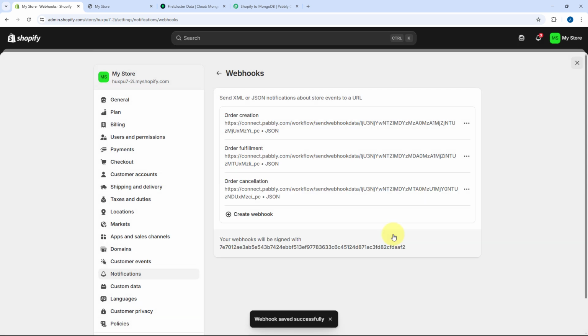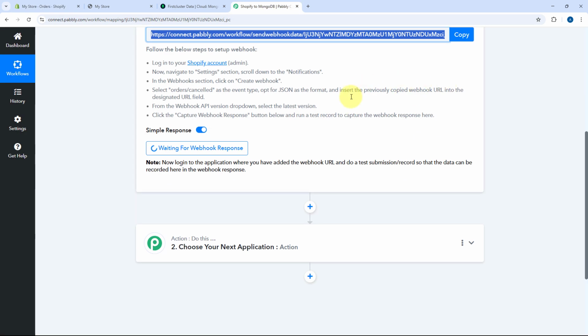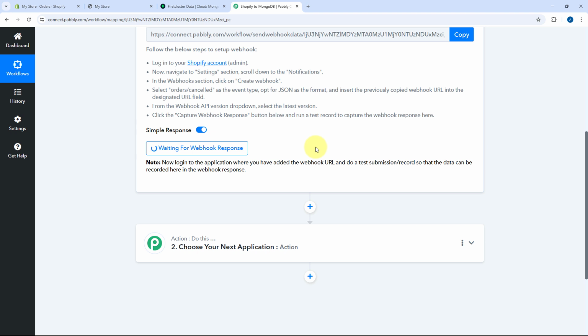And as you click on save, here you can see this webhook is now added in our Shopify account. Now whenever an order is cancelled in our Shopify account, automatically the details of that same cancelled order will be received inside Pabbly Connect. Now here in our Pabbly Connect workflow, it is showing us waiting for webhook response. This means Pabbly Connect is waiting to capture some response of a cancelled order from our Shopify store.